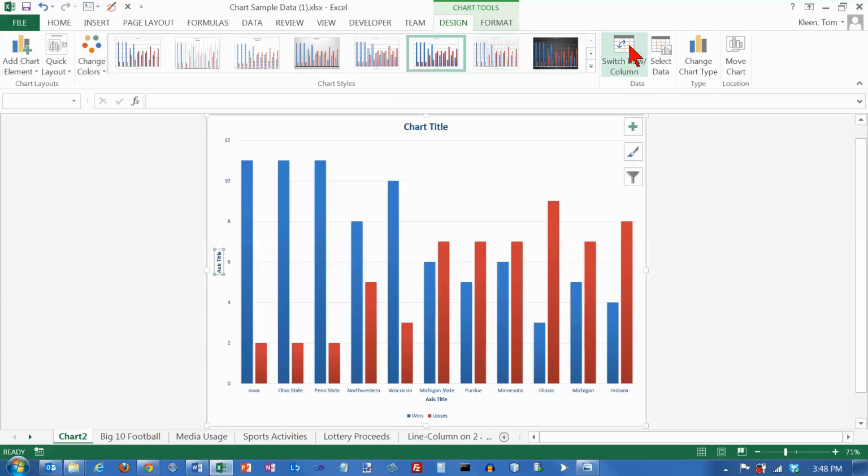And you've got some options to switch the row and the column data, if Excel gets confused. In this case, we want a column of data to be a series. All the numbers in column B are the blue bars. All the numbers in column C are the red bars.